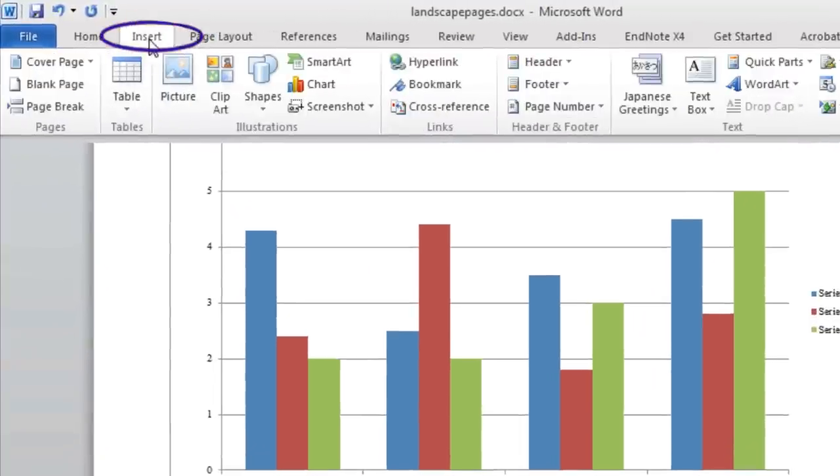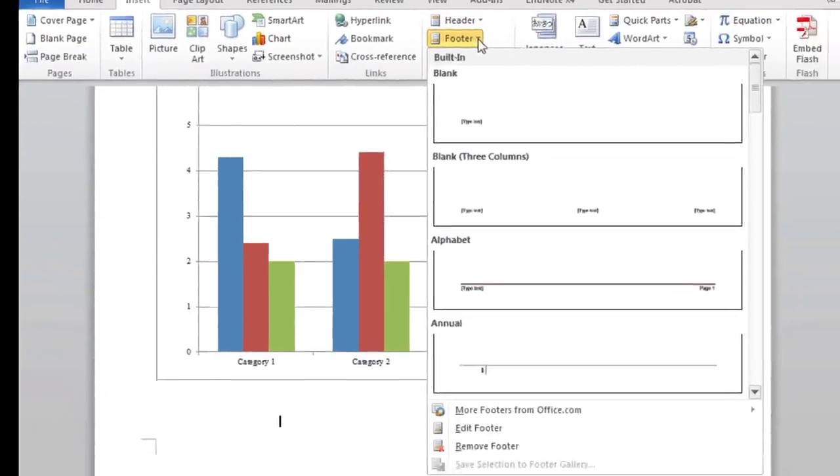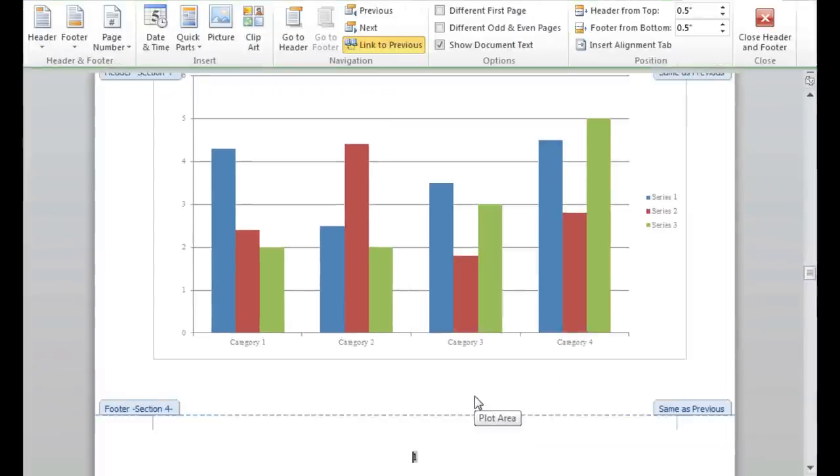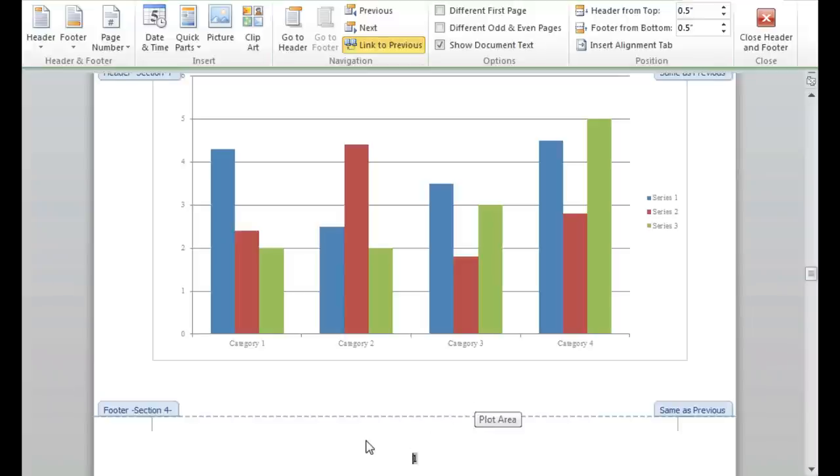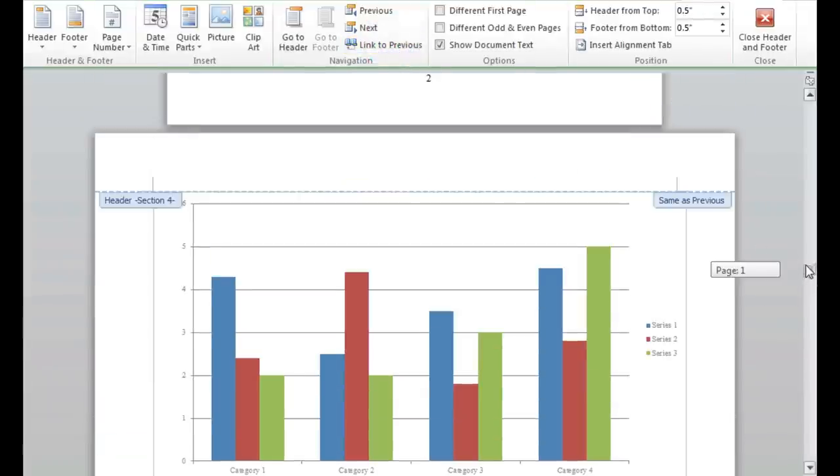Go to the Insert ribbon, click on Footer, and select Edit Footer. Our headers and footers will appear, and we can now click on our footer area and click the yellow button at the top of the screen that says Link to Previous. We will click in the header area and do the same.